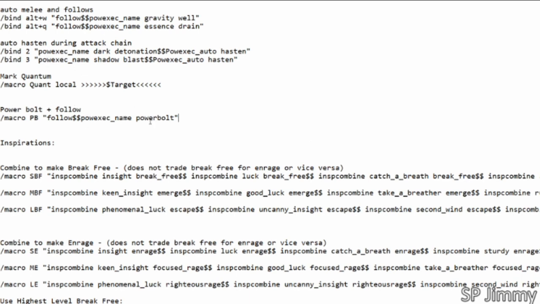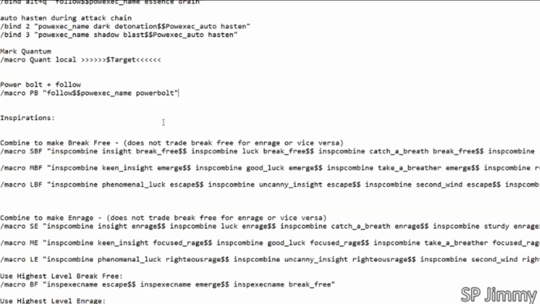Power Bolt plus follow, because I didn't have a melee on my Peacebringer and I wanted to get closer.